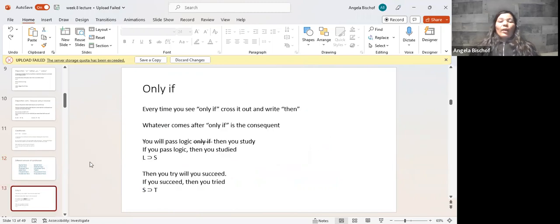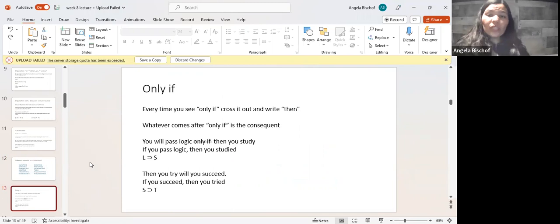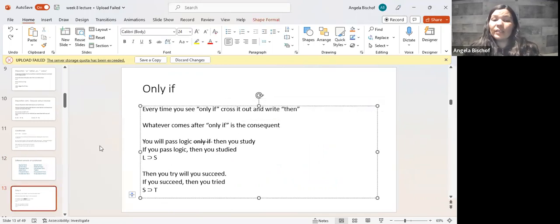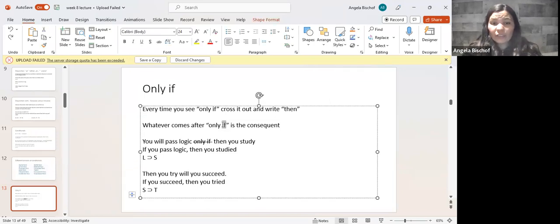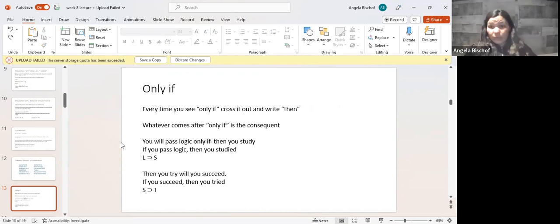Only if. So anytime I see the word or the phrase only if, I immediately cross out only if and I write then, because the semantic meaning of only if is then. Whatever follows the only if is the consequent. So I cross out only if and write then because students are often very tempted to treat whatever comes after the only if as the antecedent. Why? Because of the word if. They see the word if and they say, oh, whatever comes after if is the antecedent. But if we have only if, then actually what comes after is the consequent.